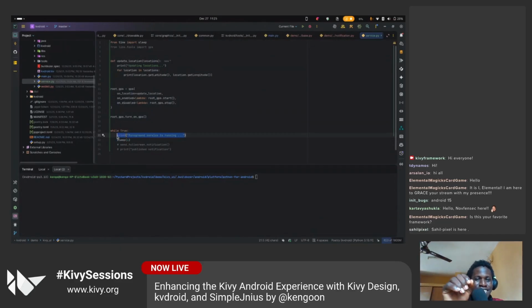So keep that in mind. If you are using GPS, you must access GPS in the foreground or in the Kivy thread, whichever way you want to do it. Also, for camera, accessing the camera on the foreground, the same thing goes for that.